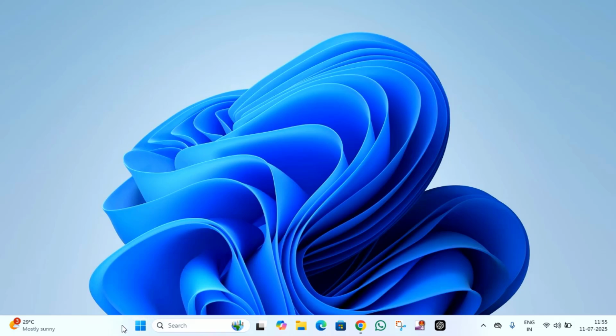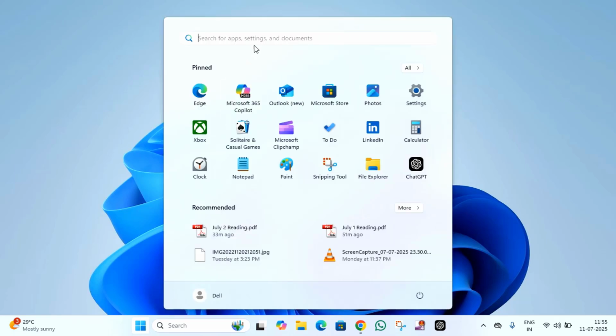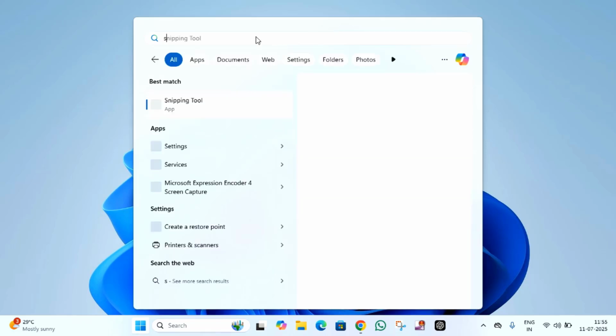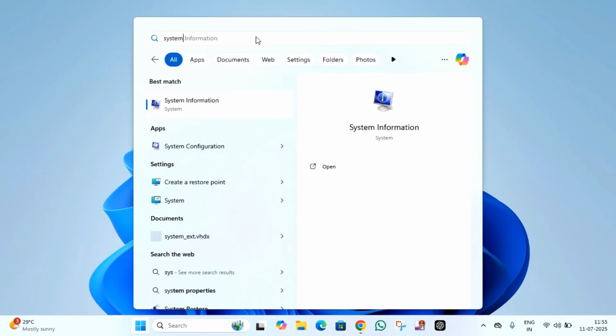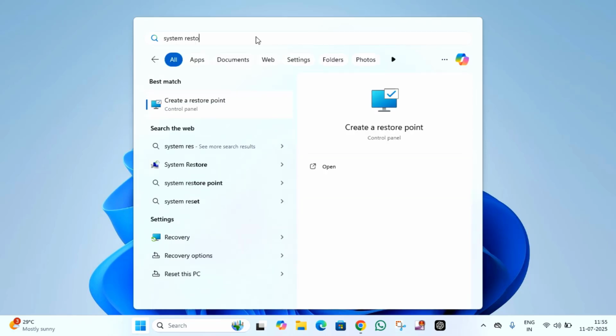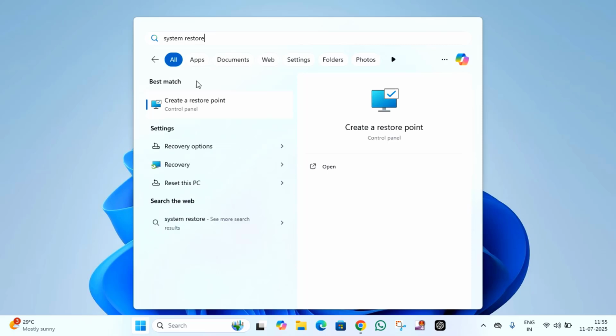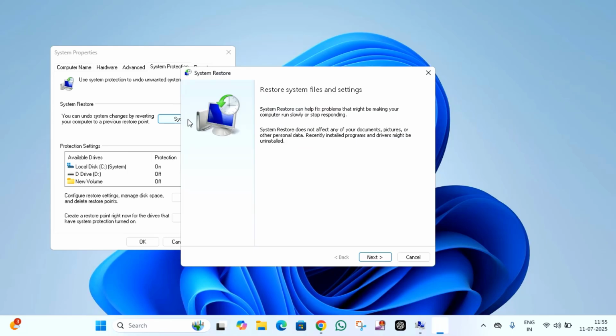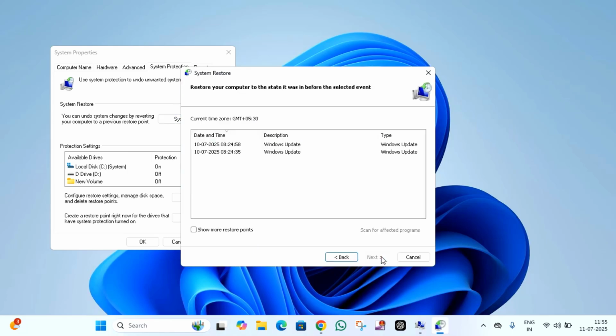restore your system. For that you have to just click on the start menu, then type here system restore, then click on create a restore point. In this you can see restore, system restore, click on this, click on next.